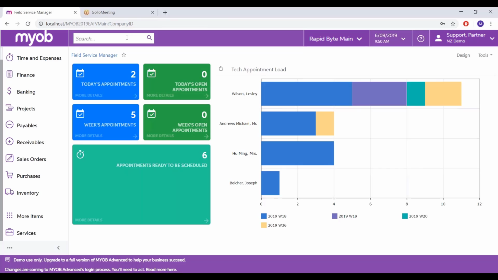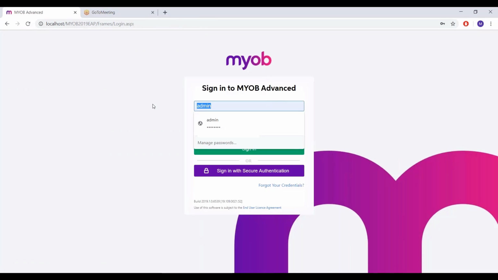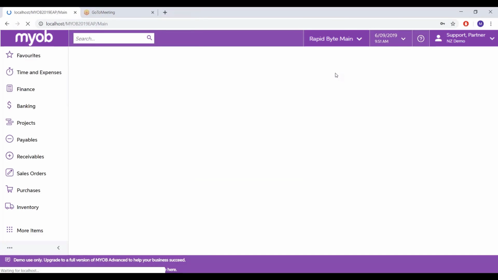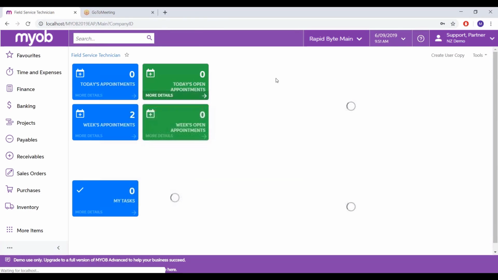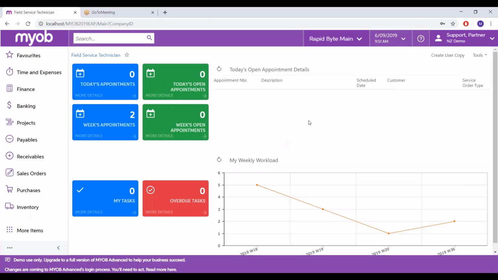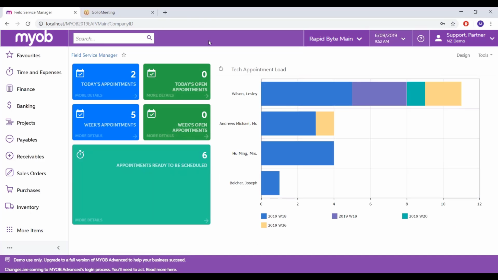Alternatively, you can also have something for your technicians. So if I sign in as a user and open this one, it's going to show me all the tasks relevant to myself. So I can see here that today I don't have any open appointments anymore. I've already completed 2 within the week, and the system gets updated automatically once you transact in the system. Great. So let me go back to our field service manager.